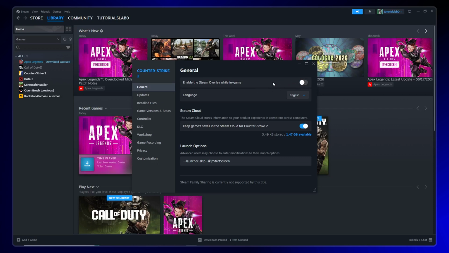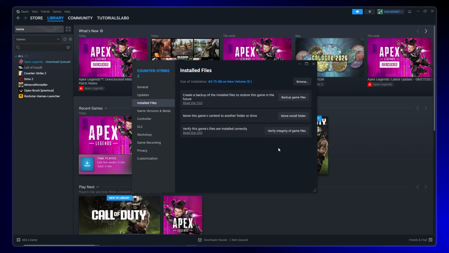Turning off Steam Overlay can actually help as a troubleshooting fix because sometimes the overlay interferes with the game's launch process or causes conflicts with other software running in the background. Next, look at the left panel of the Properties window and click on Installed Files. This section contains important tools for managing your game installation. Here, click on Verify Integrity of Game Files.